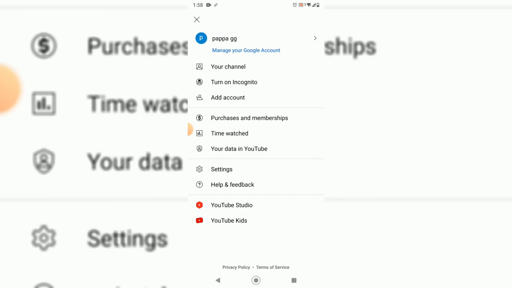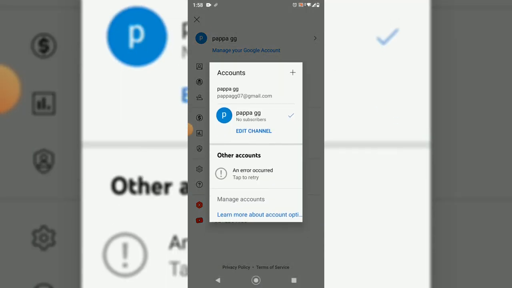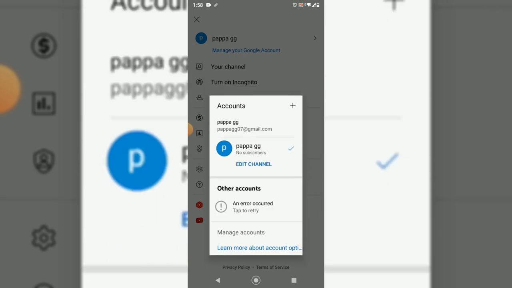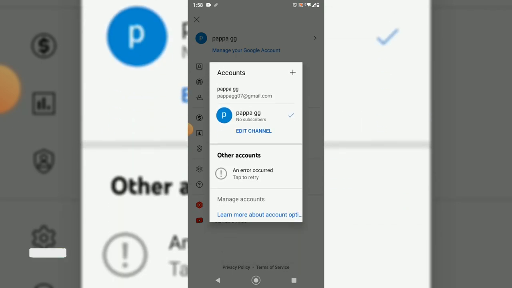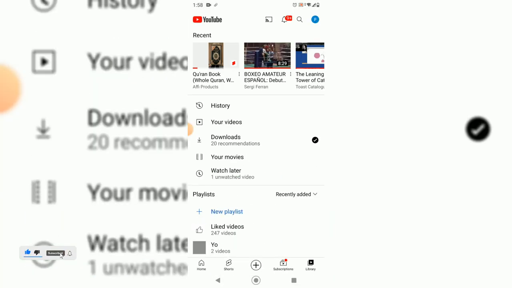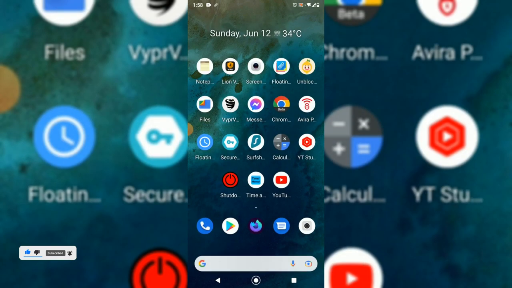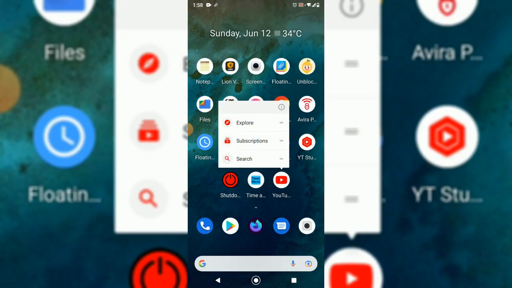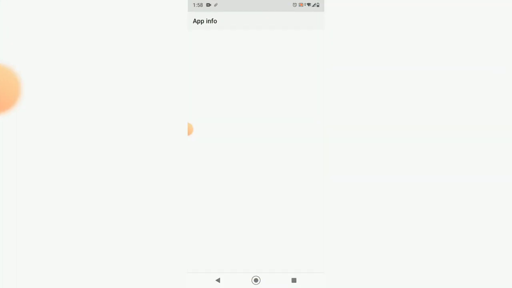Basically, this is a global problem that everyone is facing. If you want to switch your account from the YouTube app, then this error occurs. I tried several times to solve the issue, and this time I have found exactly what we need to do to solve it.